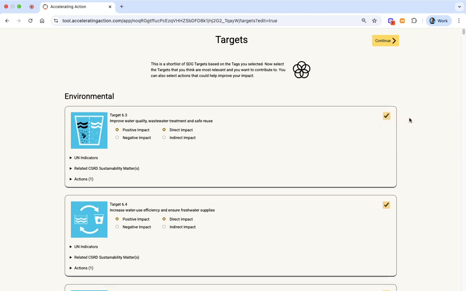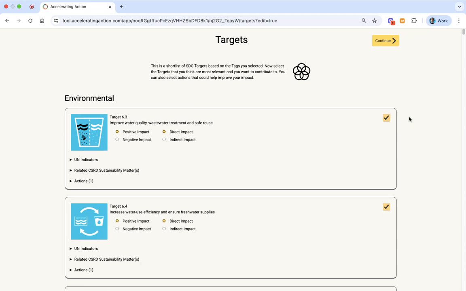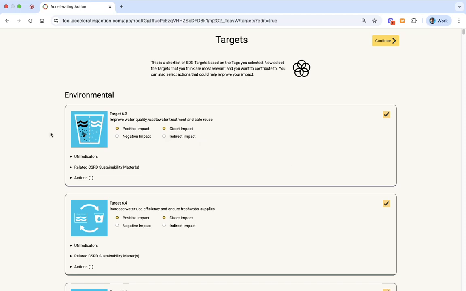So that's how you can do a very basic, simple, quick assessment. If you want to, and it's entirely optional, you can go into more detail and start selecting if you think your action is having a positive or negative impact, or maybe a direct versus indirect impact. If you also want to, you can explain for each target what actions you're taking to help deliver on that target by opening up the Actions tab.